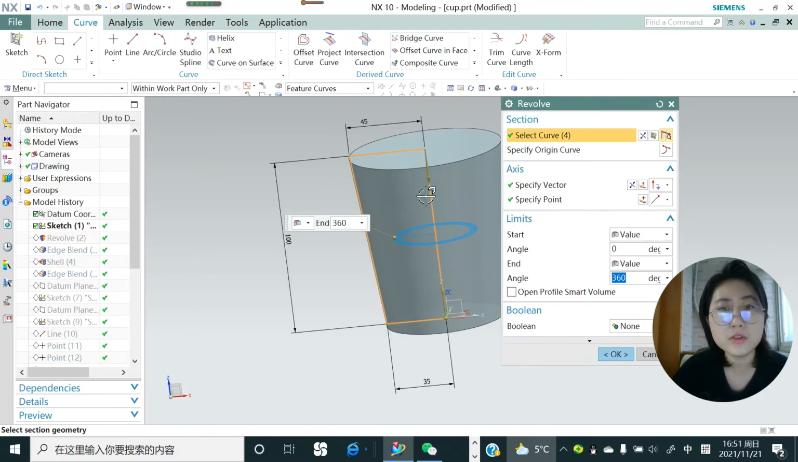If I click into that revolve, you can see this dimension has already been limited to 45. The height is 100 millimeters and the bottom is 35 millimeters. I selected the curve, I selected the profile, and for axis specify vector, I need to select the ZC, and for specify point I suggest choosing this point here. And let's revolve it with 360 degrees.